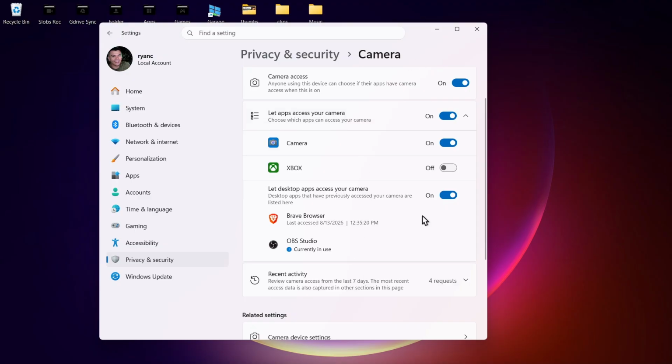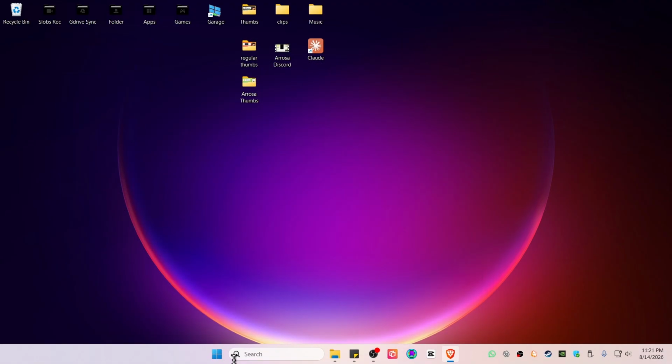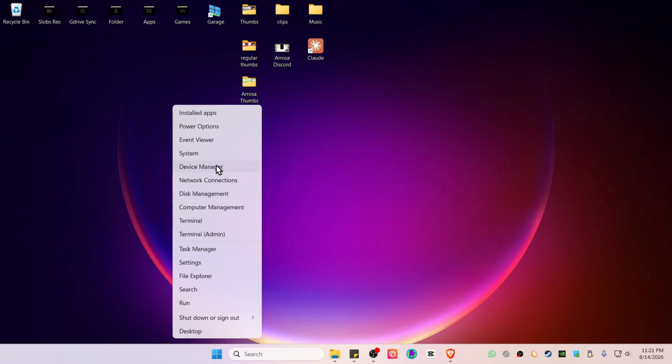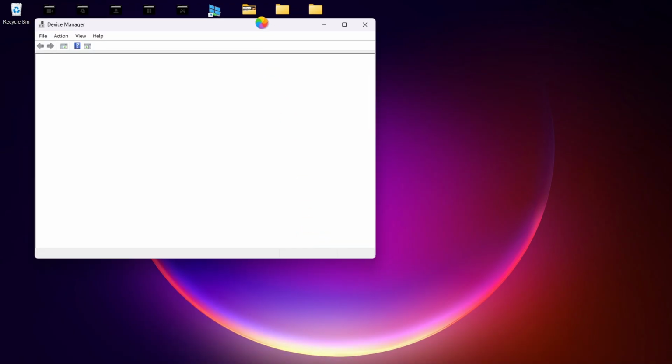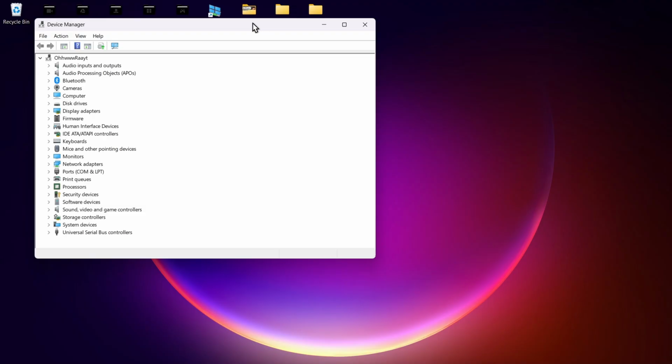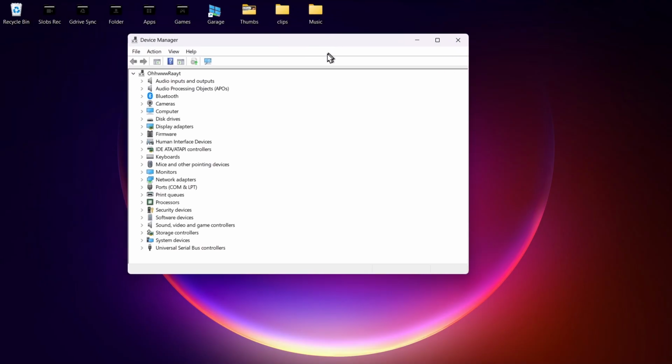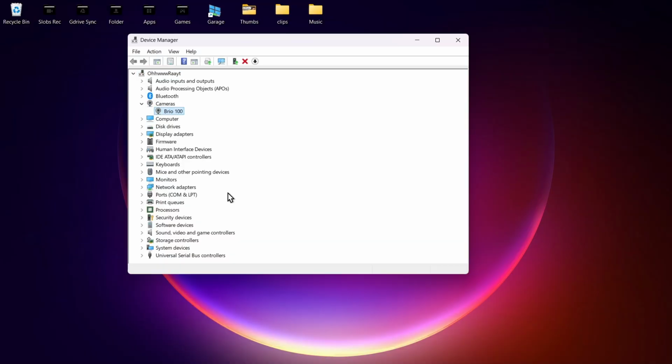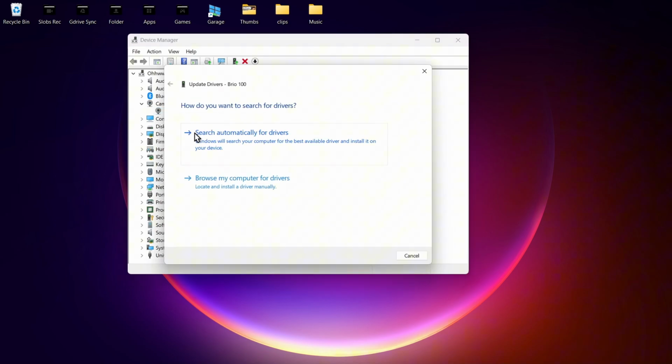Now, if that still won't work, go ahead and close this one. Right click on your start menu again and click on Device Manager. Now we are going to find the camera section. Click on the drop down. We have the Logitech webcam right here. As you can see, I have the Logitech Brio 100. So you're going to want to right click on it. Now click on Update Driver.